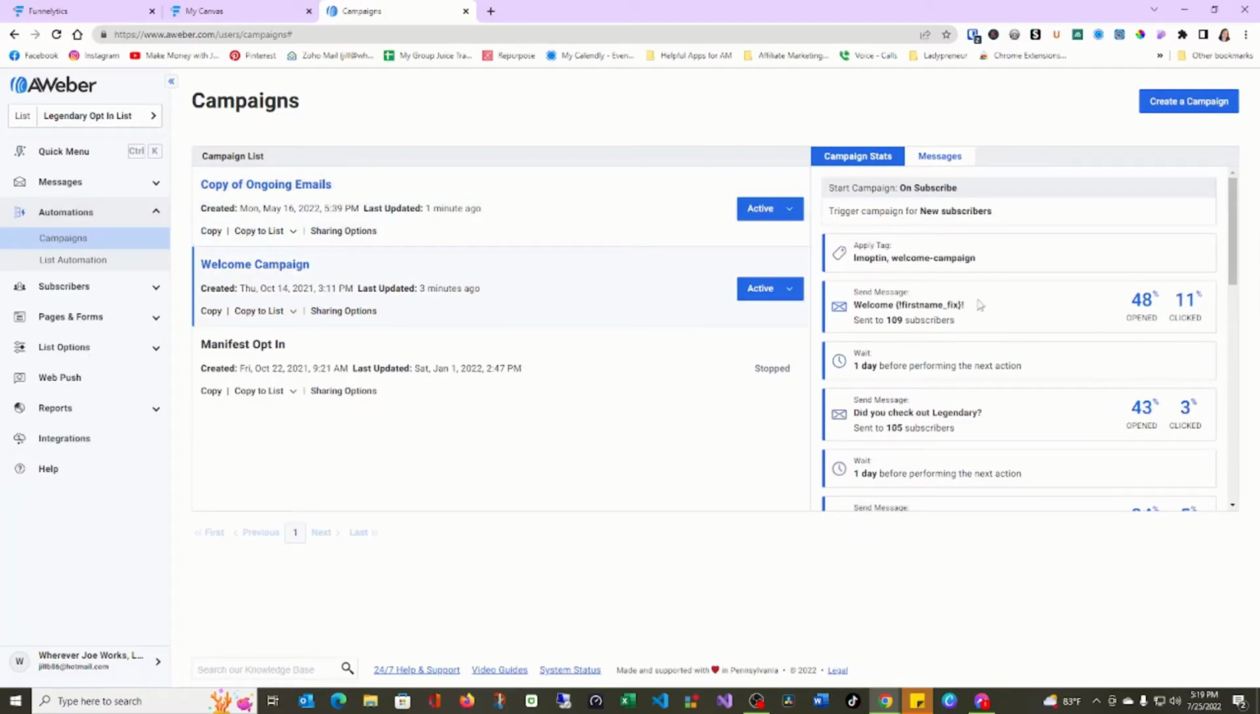If you click here, you can see how many people actually clicked through. So almost 50% of people open, and 11% actually click. So that's how that works.